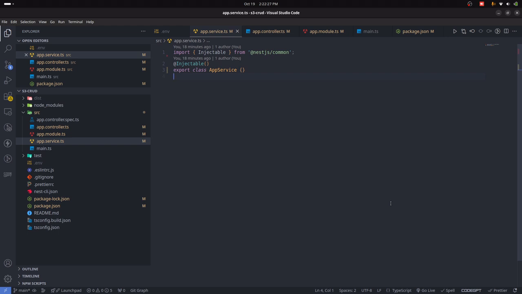Today we will discuss AWS S3 bucket, and in this video we will see how we can upload, delete, and retrieve files from the S3 bucket. So let's start the video.